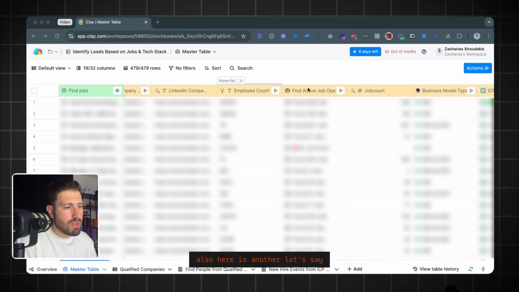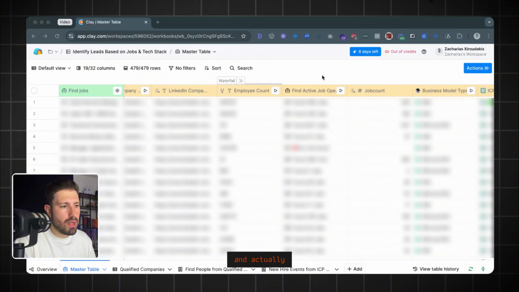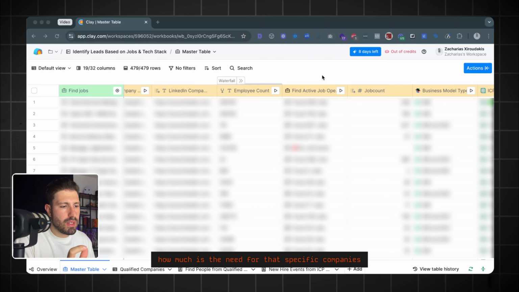Also, here is another column about finding active job openings because we want to see how many other positions they're hiring for. Basically, I did the same filtering as I did in the first level. I wanted to see the job openings for specific roles, the roles that my friend's ICP is working in. And we want to see how much is the need for that specific company based on the number.